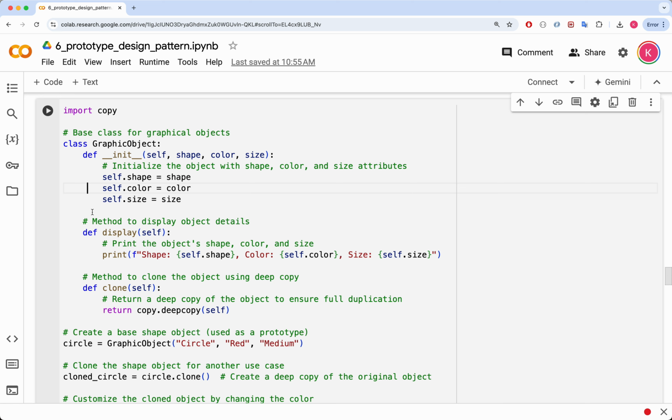The GraphicObject class in this example defines a basic graphical object with attributes like shape, color, and size. The clone method, which leverages Python's copy.deepcopy, allows for a complete copy of the object, ensuring that the clone is independent of the original object. Any modifications made to the cloned object will not affect the original prototype. This is crucial in maintaining the integrity of the prototype while still allowing flexibility in the creation of new objects.